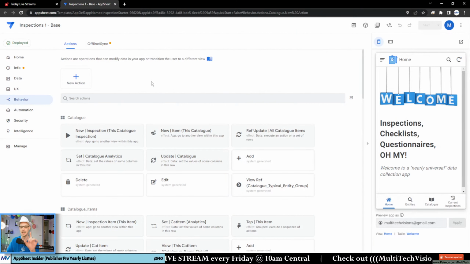Now you have to make sure that you're taking apples from apples. If this is a list of apples and this is a list of oranges, that's never going to work. It has to be apples and apples. So the best place that I can give you a sample of how this works is inside the inspection app that I put out a few weeks ago. It's that nearly universal app.